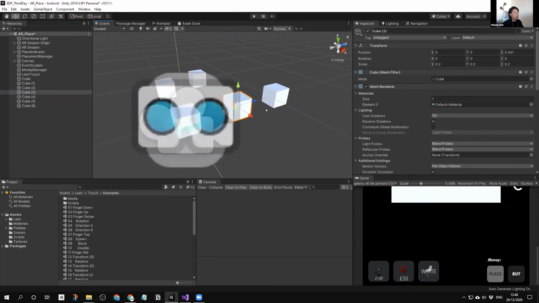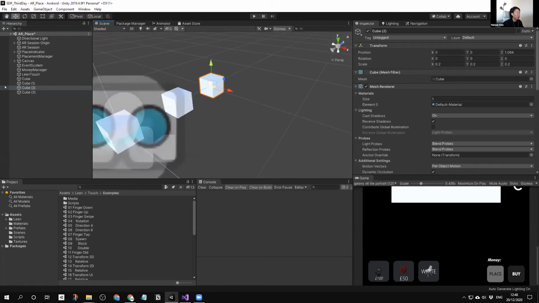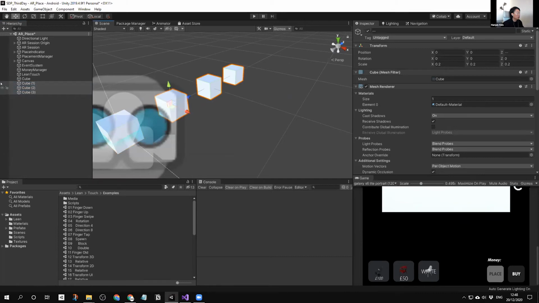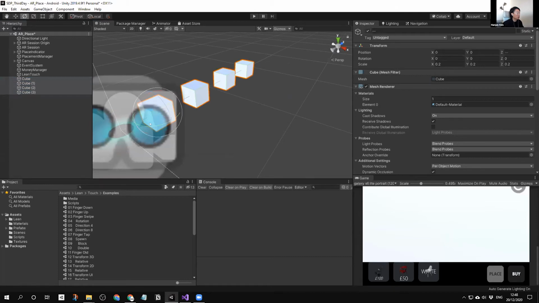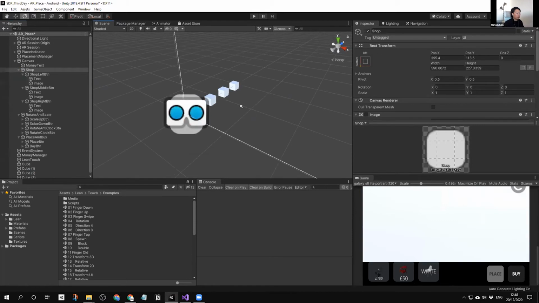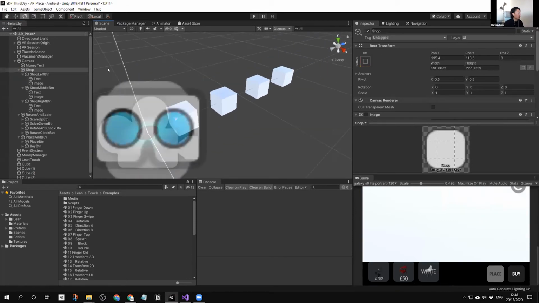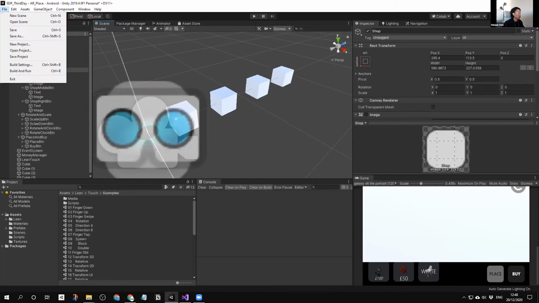So if you do it right now, for example, let's just do 3. And here. We can just quickly deploy it and have a look.